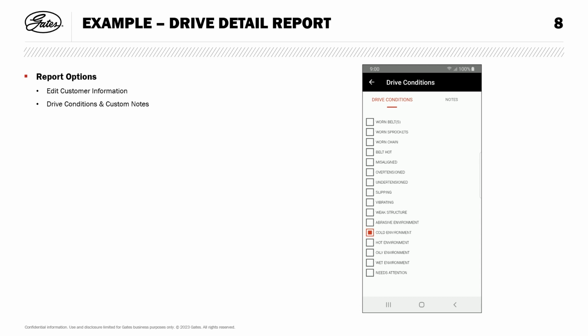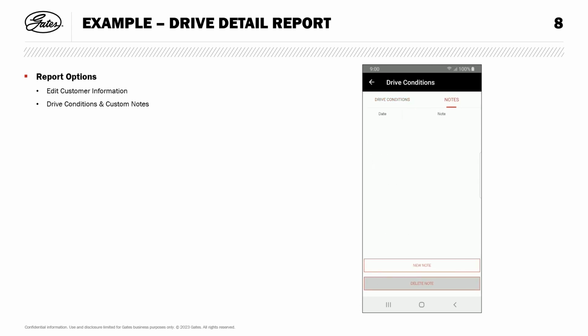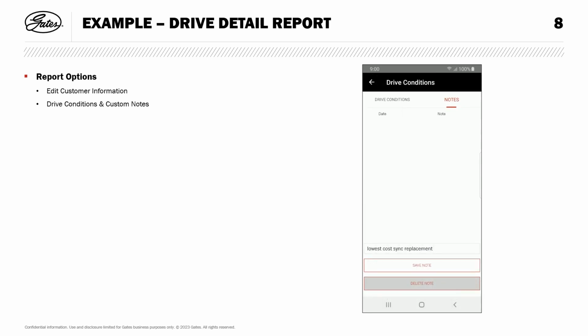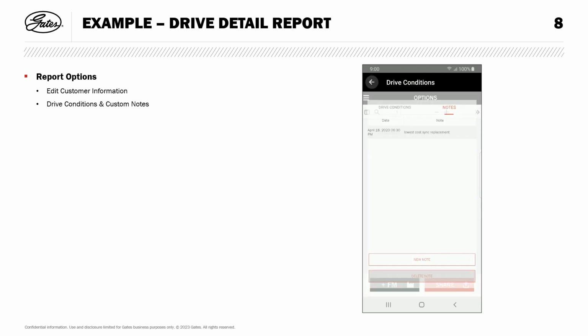We also have an important feature to highlight. On the Notes tab, you can add any custom note. I'll tap New Note and add that this is the lowest cost sync option for a replacement drive. Hit Save Note and you'll notice that it appears at the bottom of the report.